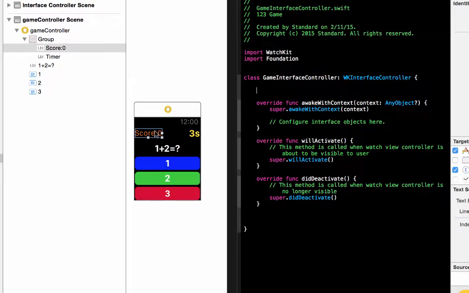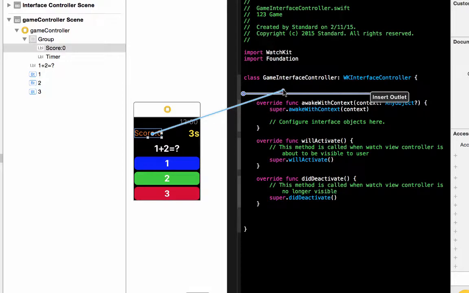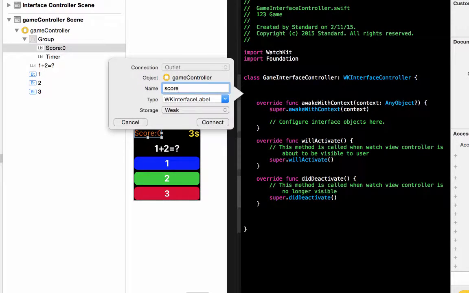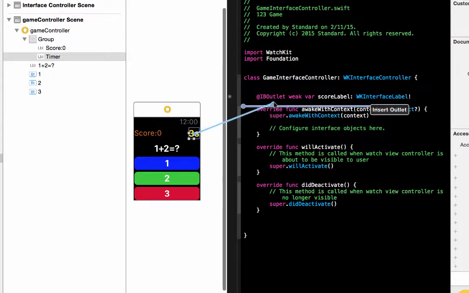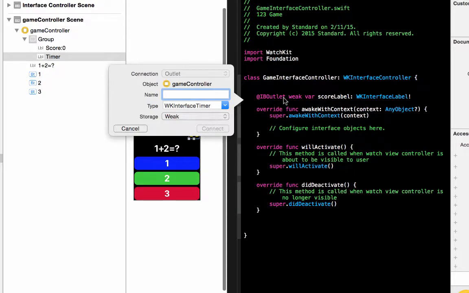I will keep the control and drag the score to here. I call it the score label. Remember that I didn't capitalize the first letter of the first word, and the next word I capitalize the first letter, and I already tried. For example, if this interface element is a label, I will call it the label. This is the timer, I will call it the timer, and this is the button, I will call it the button. Okay, score label, and here I can call it the countdown timer.